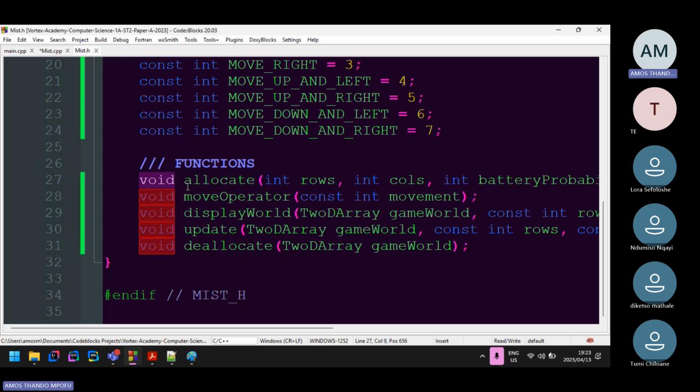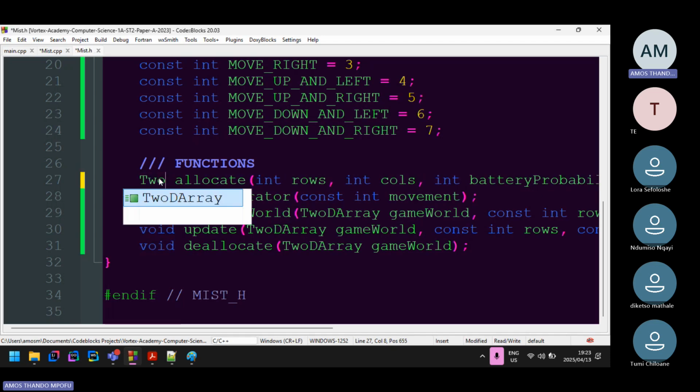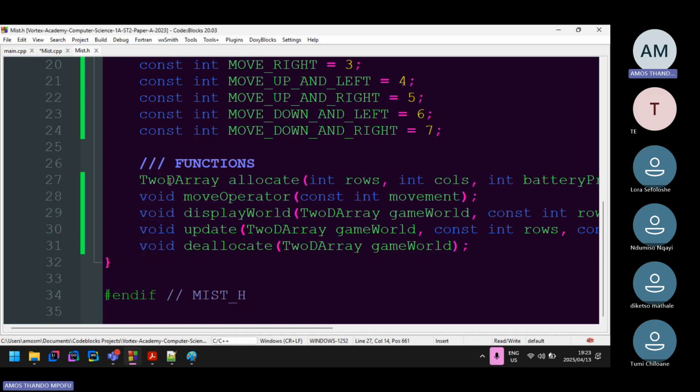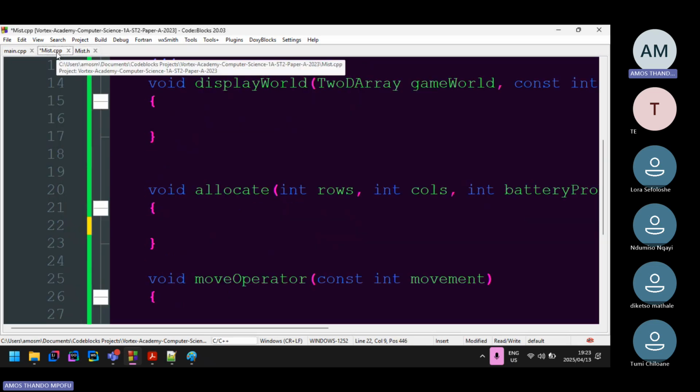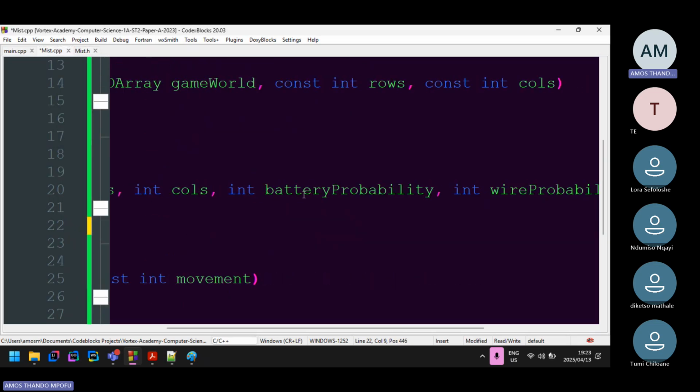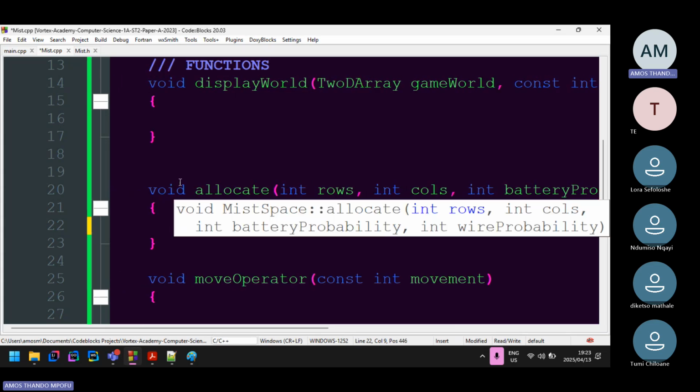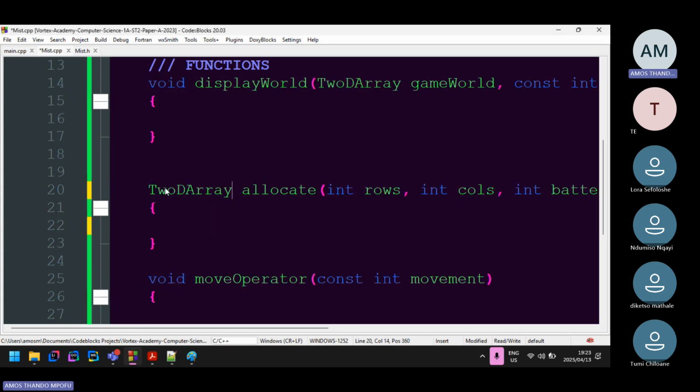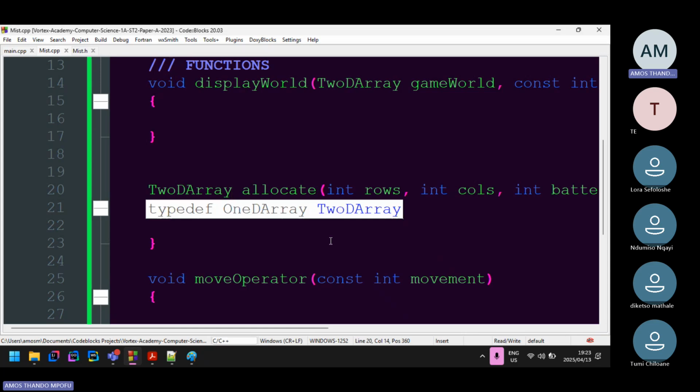To allocate, right? After allocating, we need to get back the pointer or the 2D array. So I'm gonna actually return it and say 2D array. I forgot to do that. If you look at the parameters of this function, do you see them? It's only integers. So how will you get back a 2D array? By actually changing the function to return a 2D array.